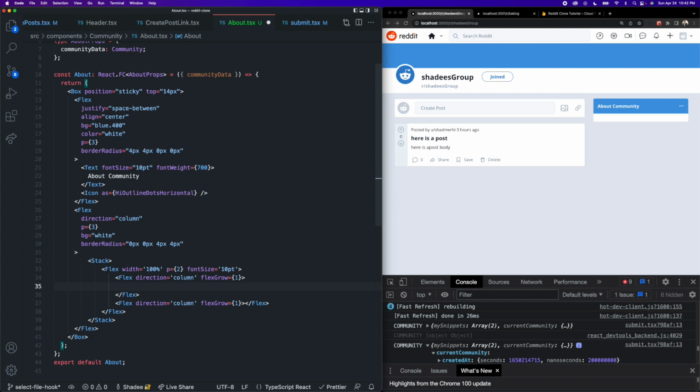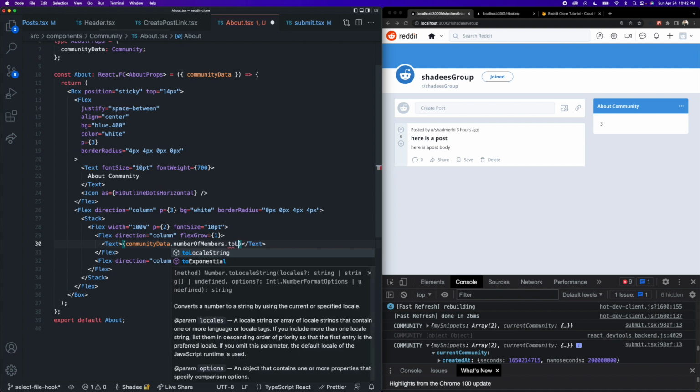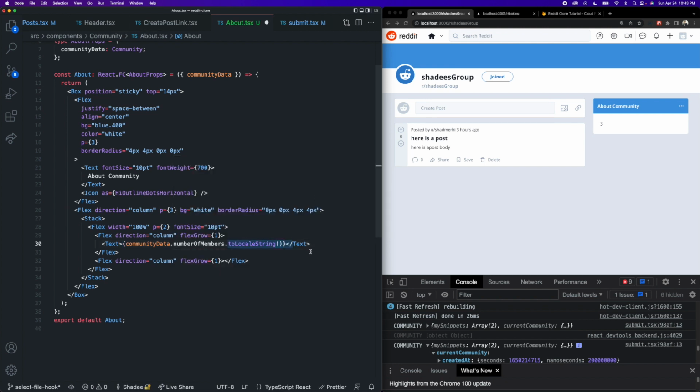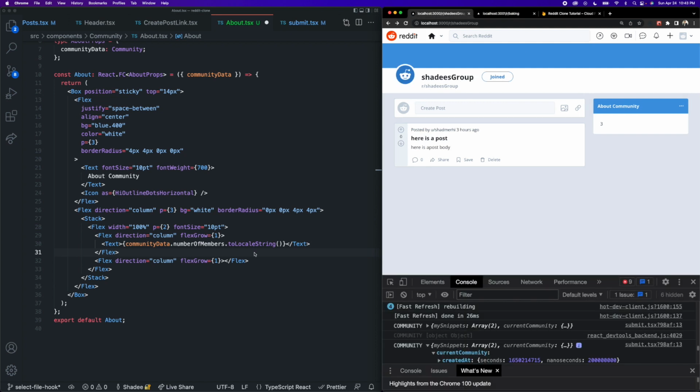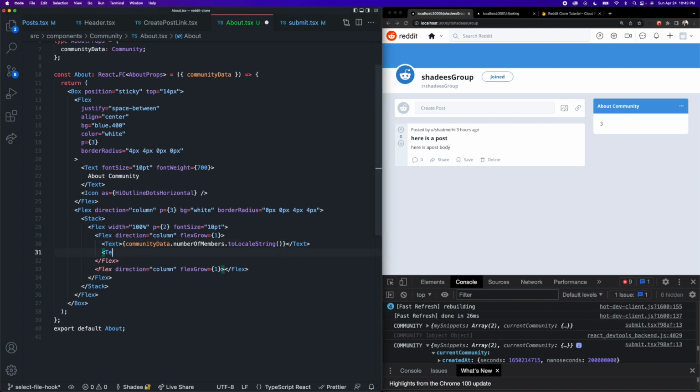So in the first one, we are going to display the text, and that text is going to have the community data dot number of members. Okay, and on this number, we want to call a JavaScript function called toLocaleString. I'm honestly not sure how the best way to say that. And that is basically just going to convert it to a nice number with commas in it and stuff. If we do not have that toLocaleString function, it's just going to be this ginormous number without the nice comma formatting. So make sure you call that so that when your community has millions of members in it, it looks very good. Okay, and then right underneath here, we're going to have another piece of text that says members.